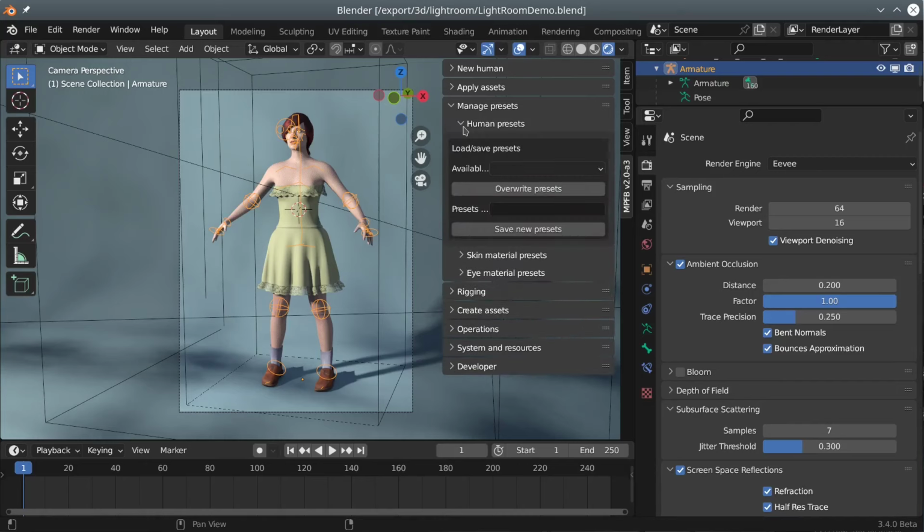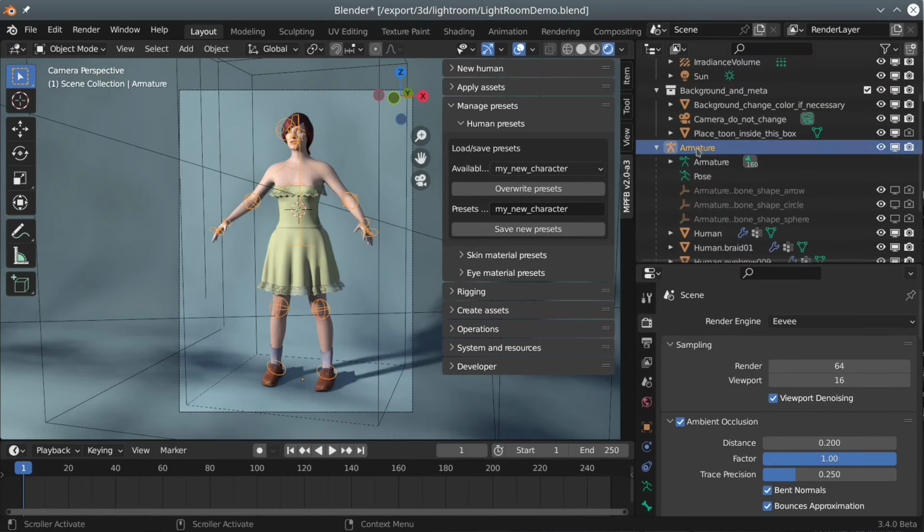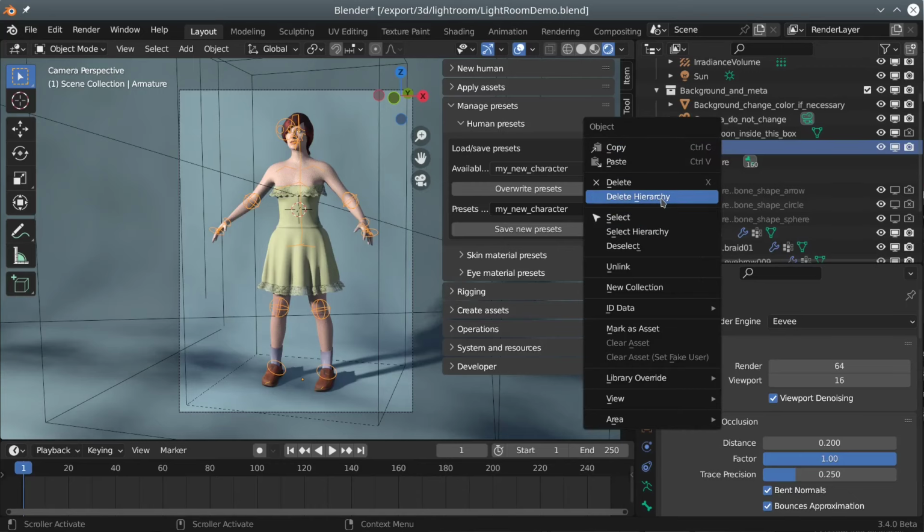This will store information about the body shape, the selected rig, equipped assets, and material settings in a JSON file in your configuration directory. Now we can delete the character and later recreate it from the new human panel.